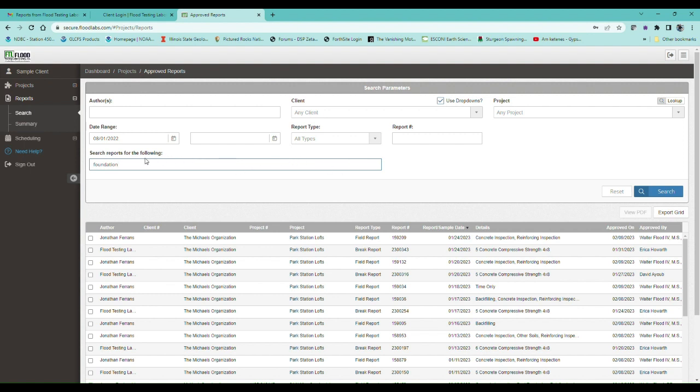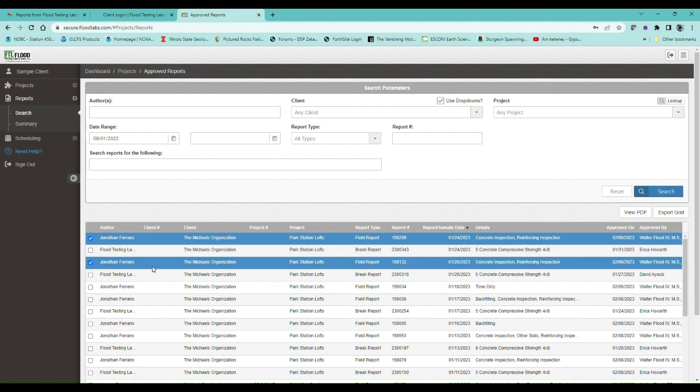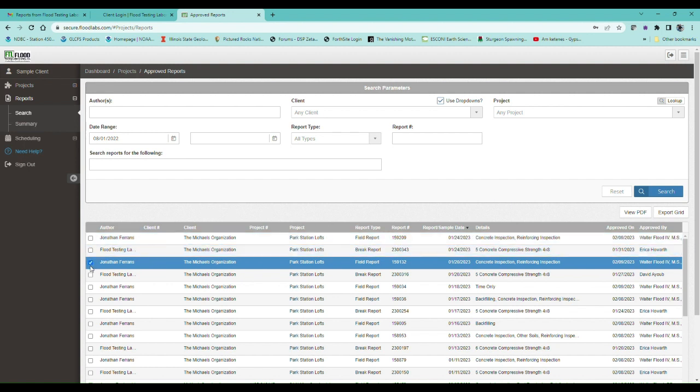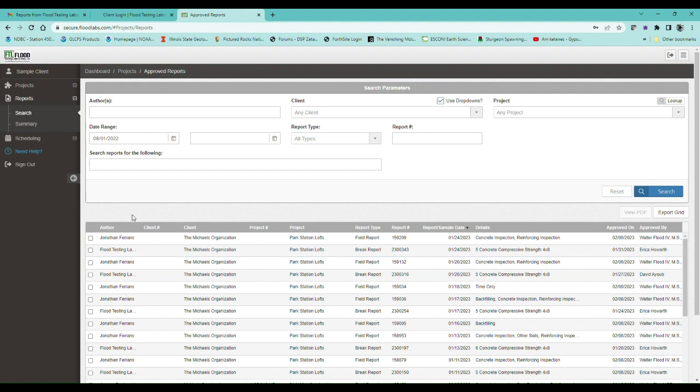For the most part, that should kind of cover how you can use the site. Again, if you click multiple reports before you hit the view PDF button, they'll come up together in one package. Or you can look at one at a time as well.